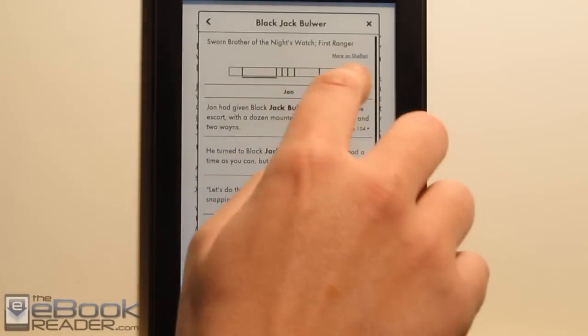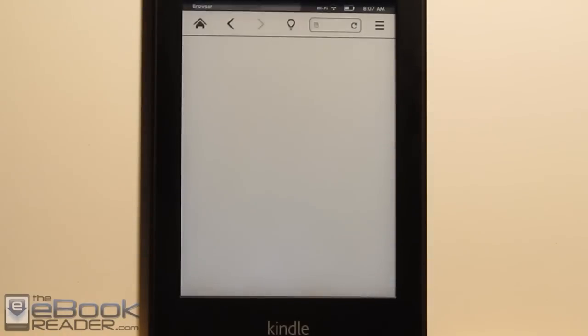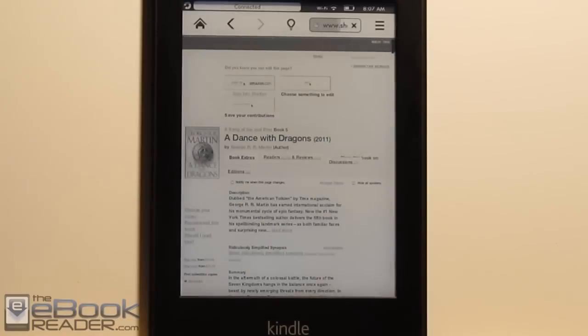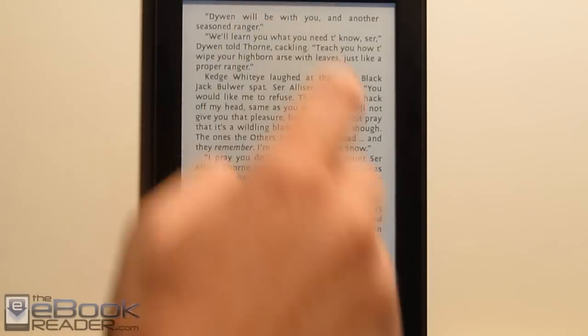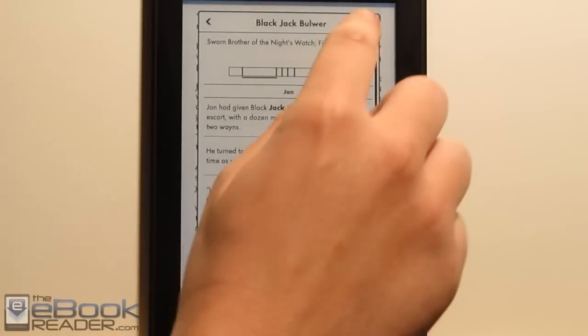So you can actually go on here if you want to get more info. You can hit more on Shelfari, and that'll actually launch the web browser, and you can get more information that way. But otherwise, you don't even have to have the internet connected to get this feature, which I think is pretty cool. So one other thing with this is it also doesn't just recognize characters, it'll recognize terms as well.